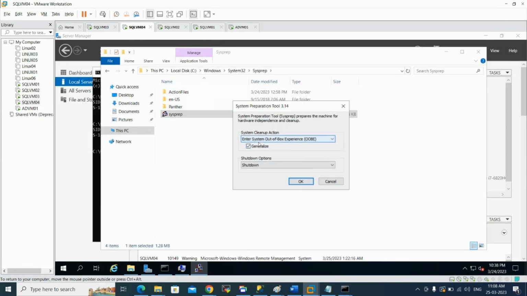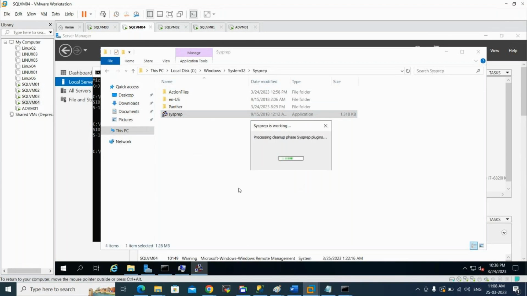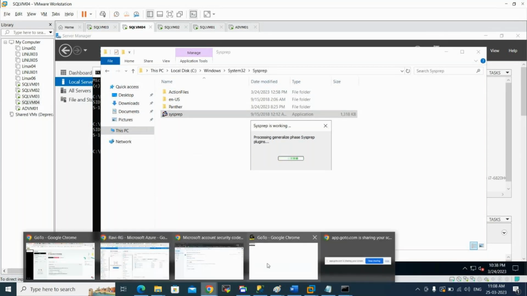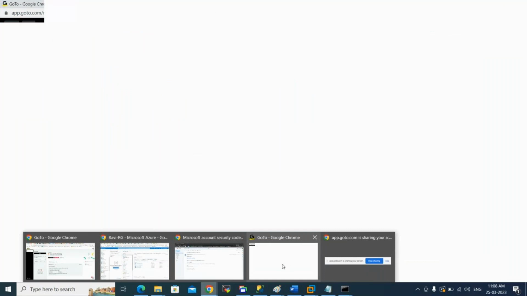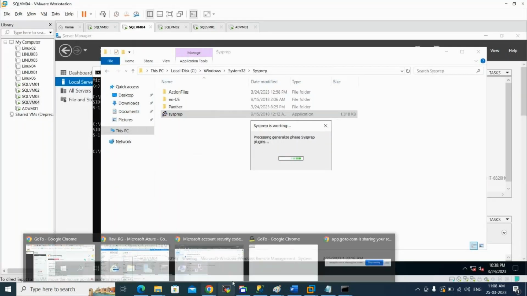Use the Enter System Out-of-Box Experience option and then click OK. This is going to take some time, so I'm going to pause the video. Once it is finished, I'll start the video and record the further resolution for this issue. Okay, so I'll be right back.